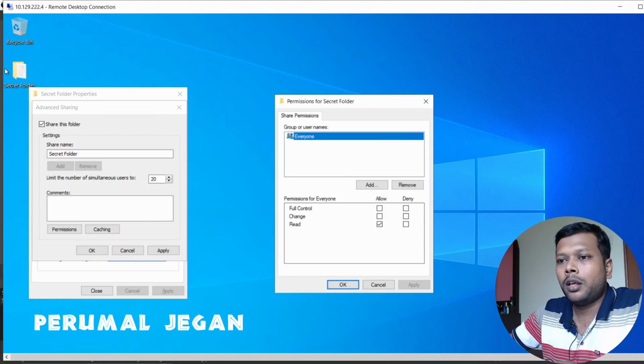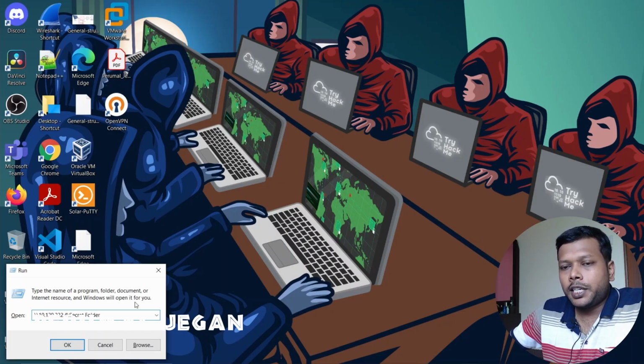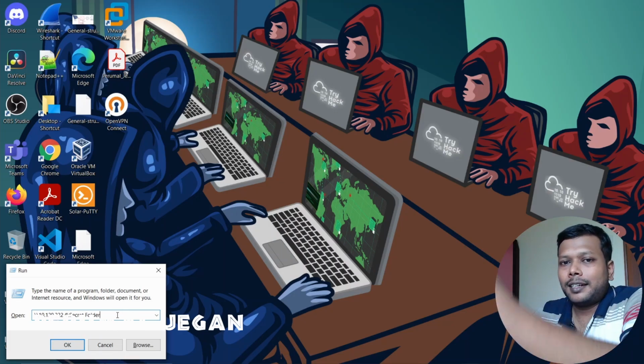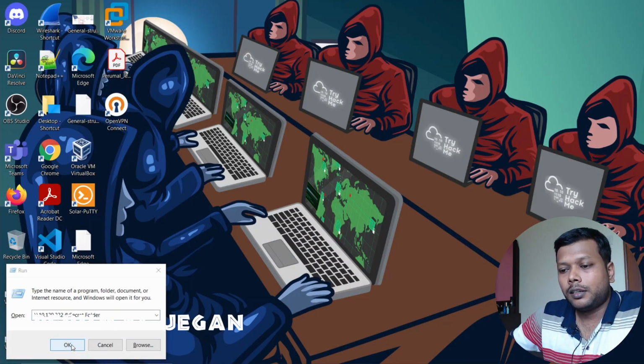I'm clicking OK, Apply, Close. Now I have enabled the network share on the target machine locally. All I need is to reach that particular machine and access that file and folder. From my local machine, I'm going to try to access the target share that we just enabled. Let me try.